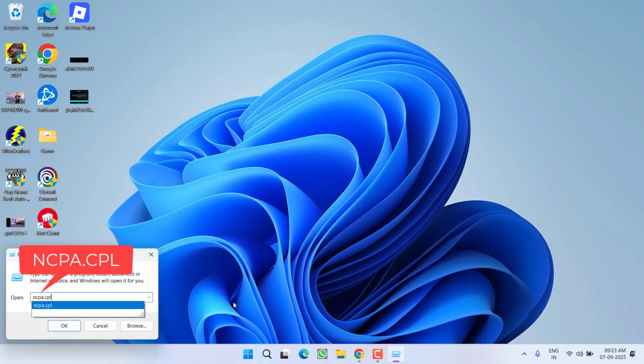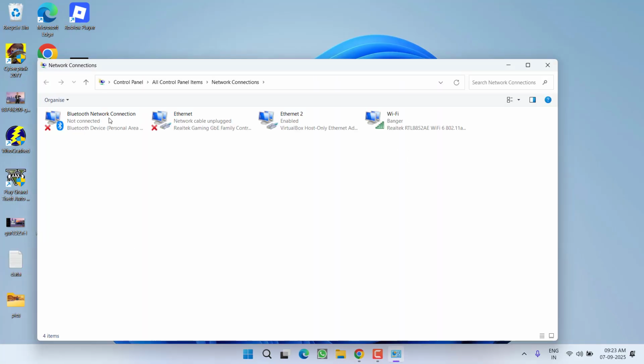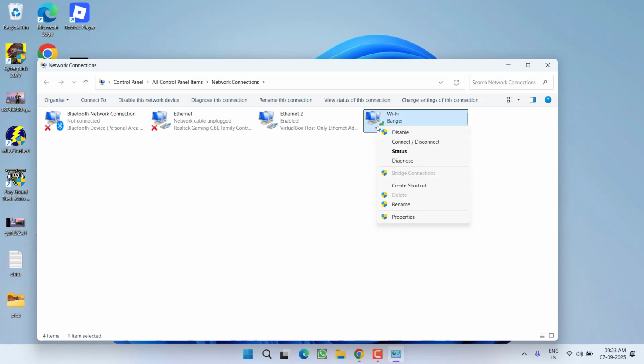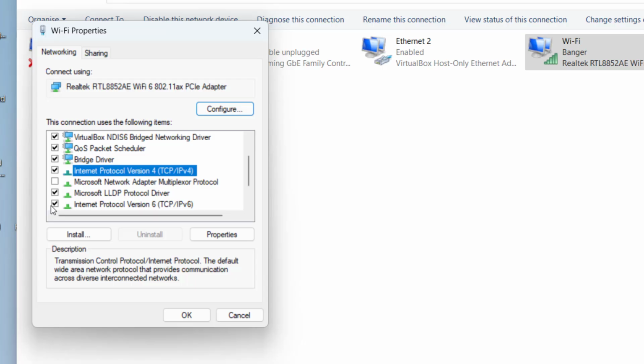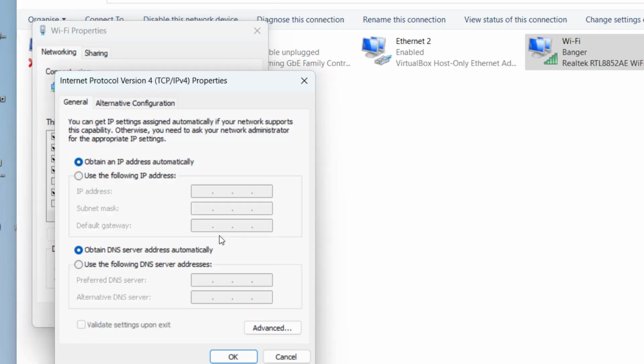Now, if this method doesn't help you fix the issue, right-click on start menu, choose option run. Type here ncpa.cpl and then hit the enter key. Now here, whichever your Wi-Fi connection is, right click and go to its properties. Here first of all, you need to uncheck the option TCP/IP v6. Then click on TCP/IP v4 and go to its properties.